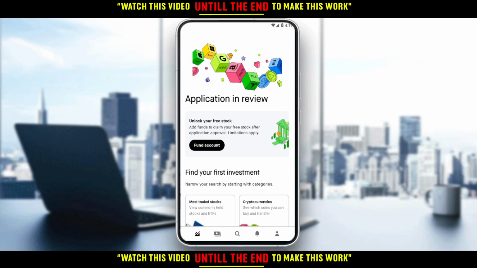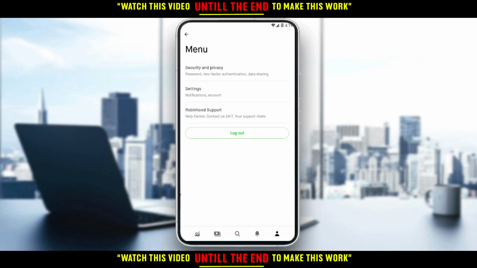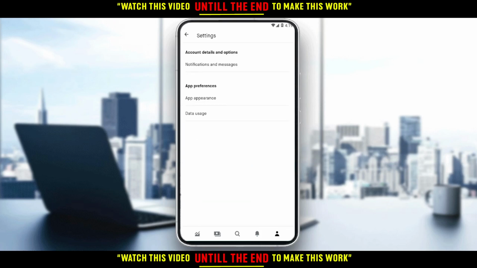So, as we said, how to enable spreads. It's simply by clicking on your account icon here. Just go and click on that, and then click on the settings option here. All you need to do is click on the settings option.